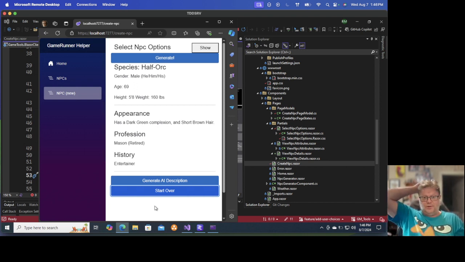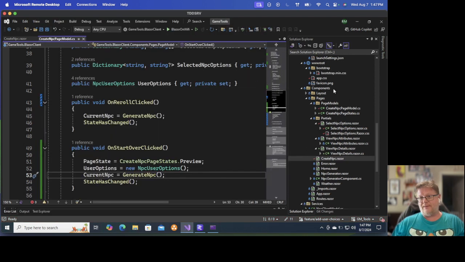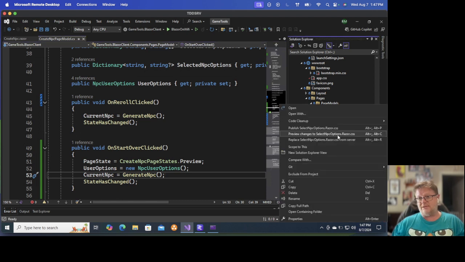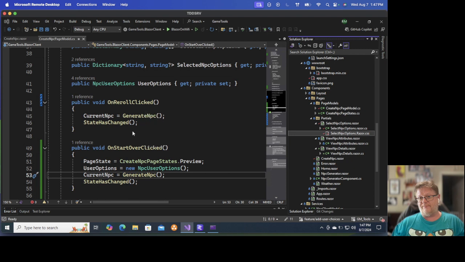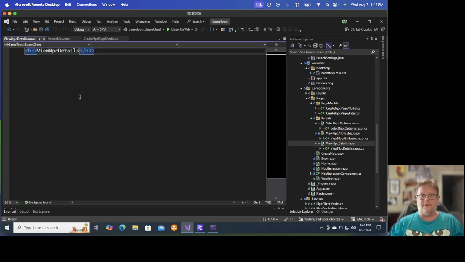Good, good, good. So now we want to start populating our stuff. So here's select NPC options. We're good there. We can actually delete that file. Goodbye. And let's come into view NPC Details .razor. All right.